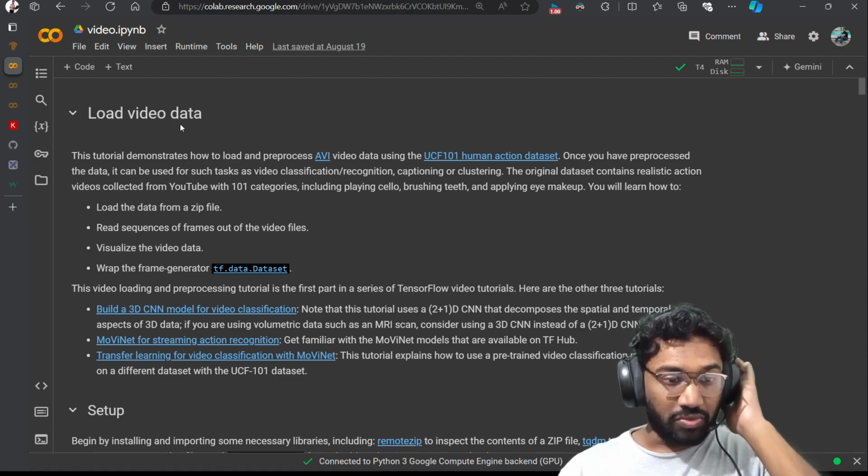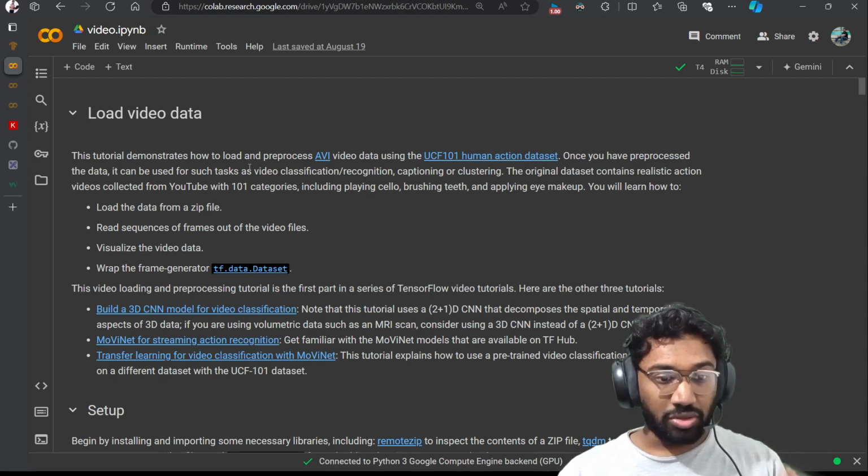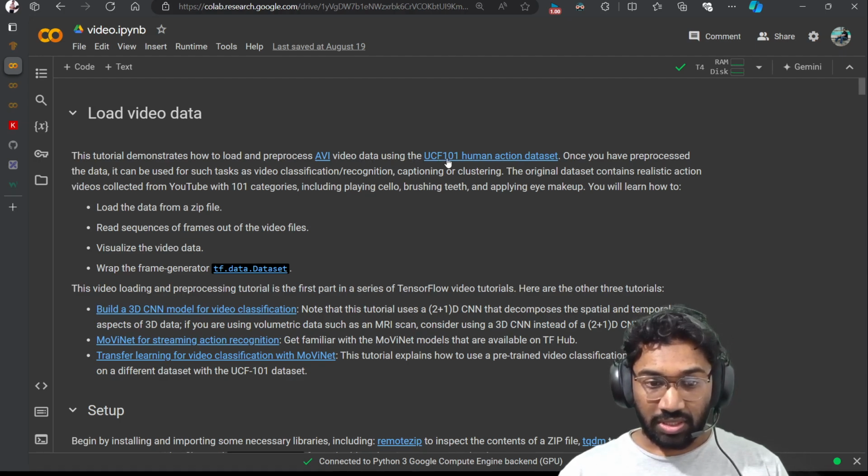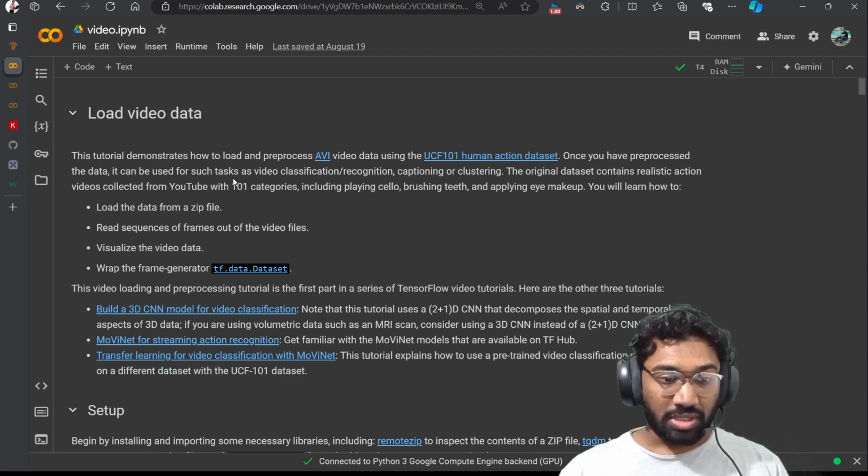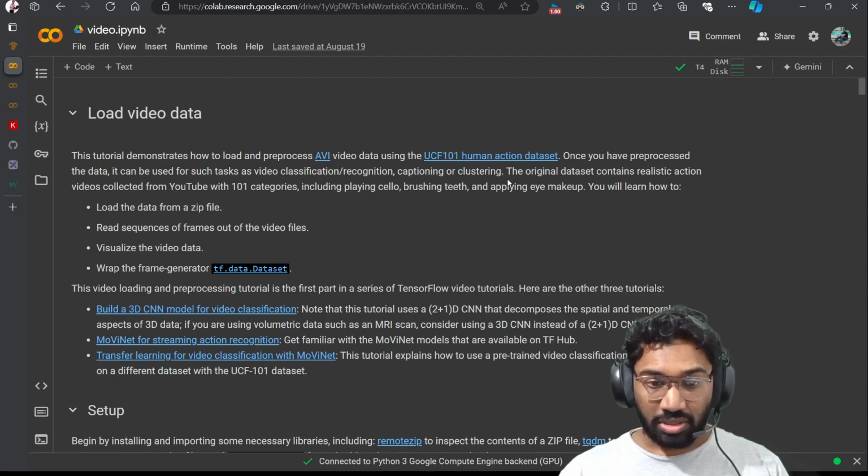Okay, first, load video data. This tutorial demonstrates how to load and preprocess AVI video data using the UCF101 human action dataset. Once you have preprocessed the data, it can be used for tasks such as video classification or recognition, captioning or clustering. The original dataset contains realistic action videos collected from YouTube with 101 categories, including playing cello, brushing teeth, and applying eye makeup.